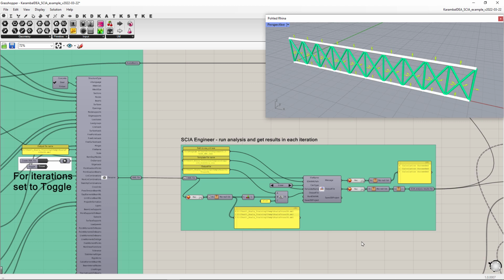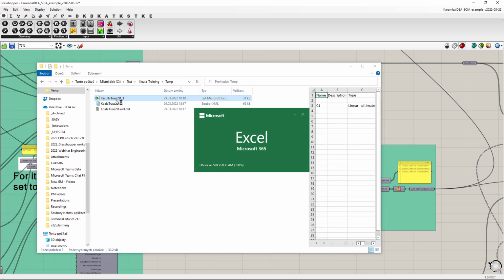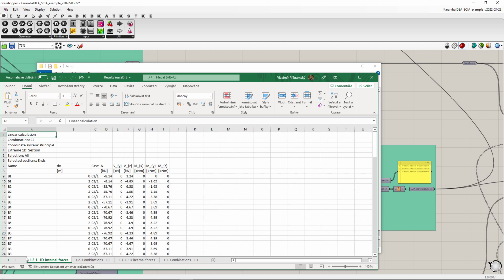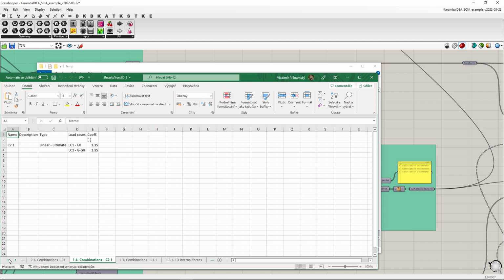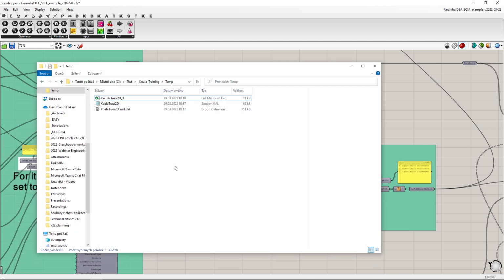Let me now move a little bit back and explain what is the reason and content of these files that are created. So the analysis creates an output file. Here in this case you can see an Excel file because I defined it so, and it contains a list of load cases with the results and also list of combinations, again with the results of, in this case, steel check per each combination. The important aspect is that all these results are predefined in the template file.